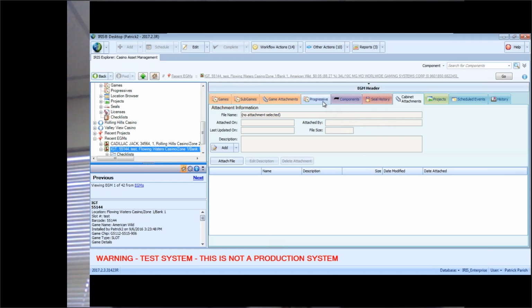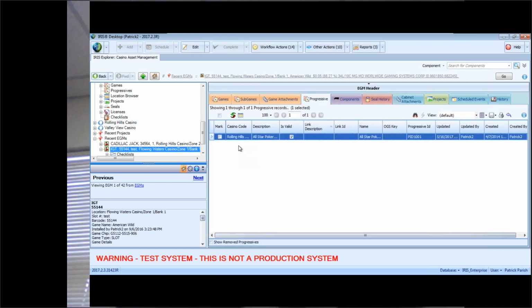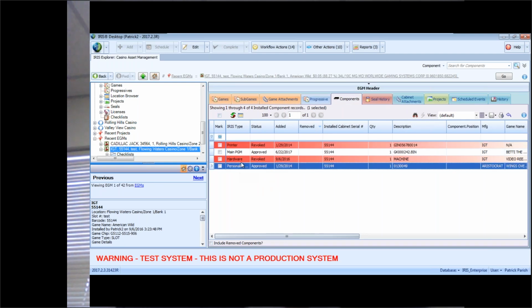The next 3 tabs deal with, one, the progressives. If this machine has a progressive installed, which it does, we'll see it here. The Components tab will show any of the components that are installed. Right now I've got 4 components that are installed in this machine. 2 of them are revoked, so they're highlighted in red, and the other 2 are approved, so they don't have any highlighting. If I click down here on this Include Removed Components button, it will show anything that's been removed.